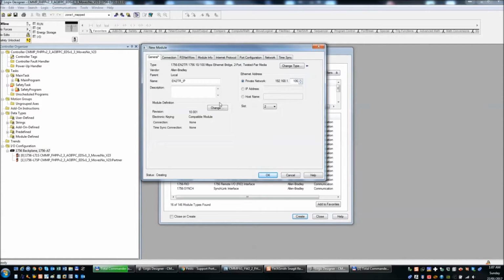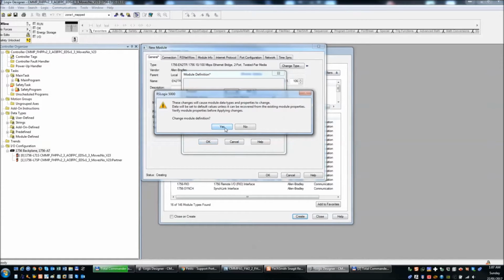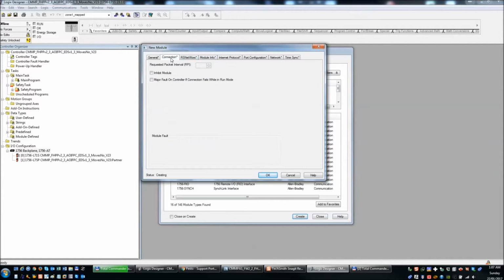Six. I'm using an older rev here on purpose. I'm not going to tell you why, I'm just doing that. Slot 3. Connection, RS networks info, internet port, network time sync.